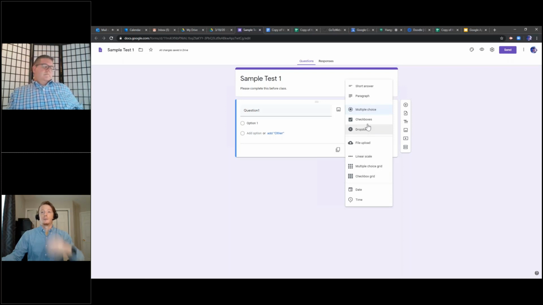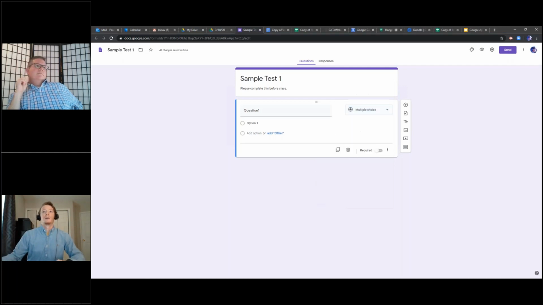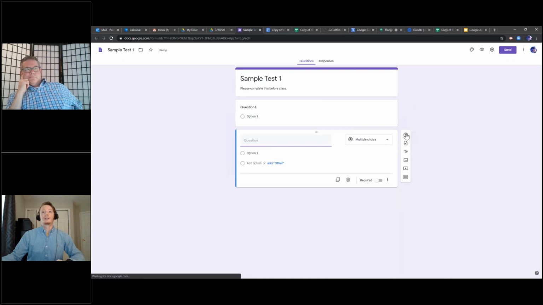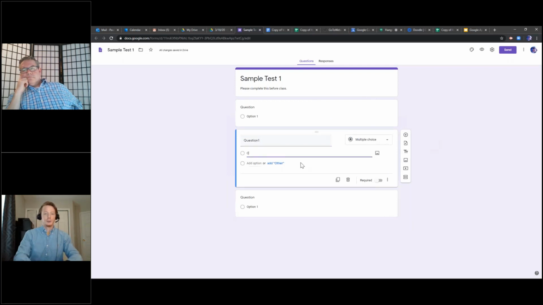I can select different types of question forms, right? I could have a short answer, paragraph, multiple choice, checkboxes, drop down, file upload. Really, there's a lot of room for creativity here. I can also add additional questions as I want. Let's say I want to reorder the questions. I can drag them around here on the screen. I can specify my multiple choice options and things like that. I can select whether or not the question is required to complete the form or the test, right? I can also import questions.